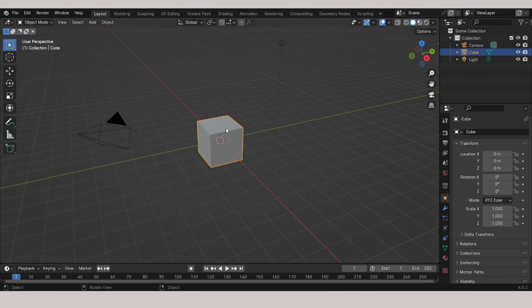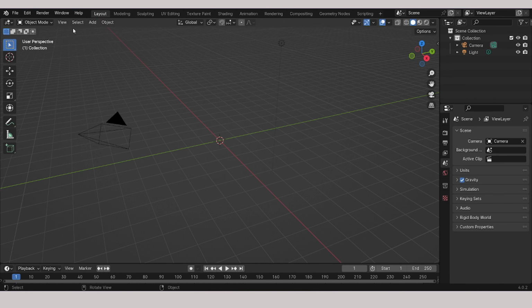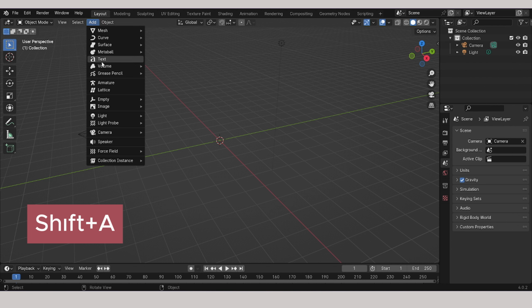Hello friends! Today I will show you how to model fried eggs in a pan in Blender 4.0. Add a new cylinder object.